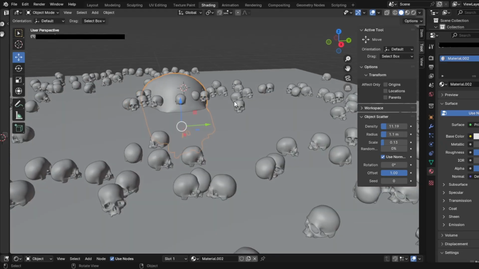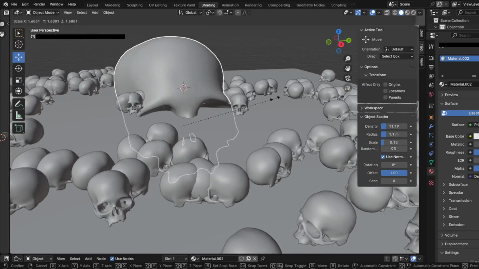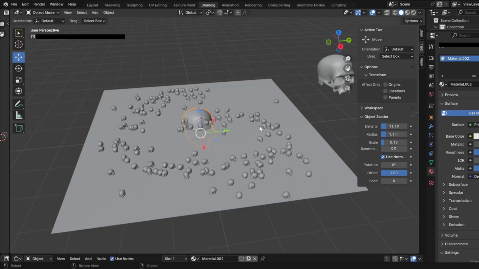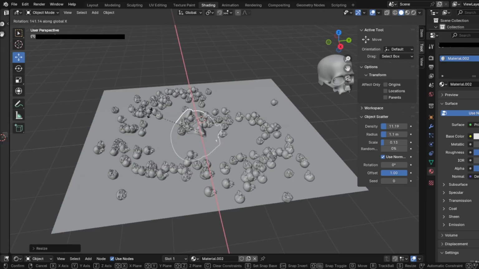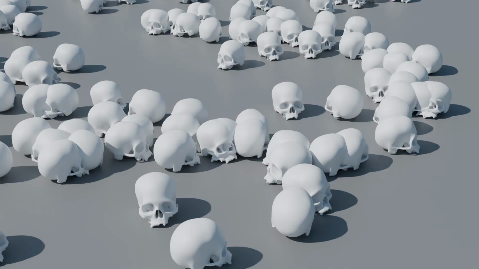You can also adjust the scatter settings to customize how your objects are placed. For example, you can change the density to make more or fewer objects appear, tweak the rotation so each object points in different directions, or modify the scale so objects vary in size.